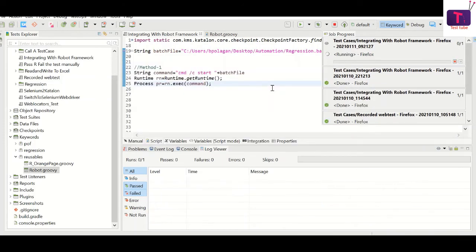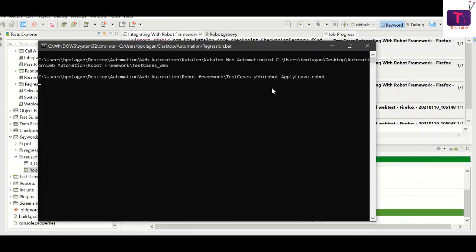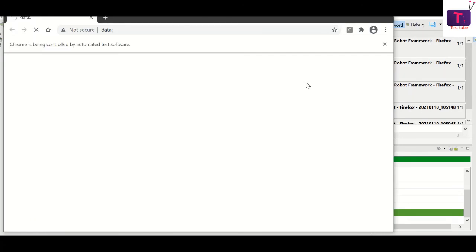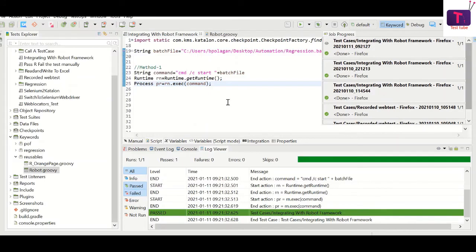So now Katalon Studio is going to run my robot framework, isn't it? See, it has invoked the batch file which is having the robot framework test suite, and it is running the test case, as you can see. So that's how simple it is going to be.